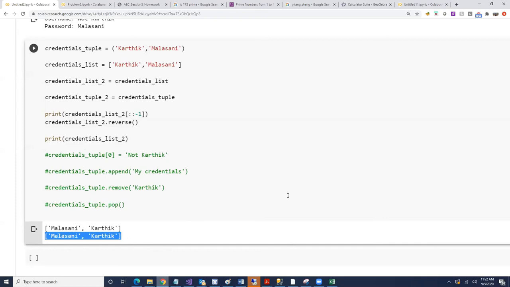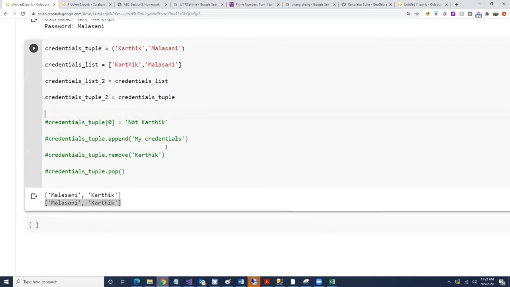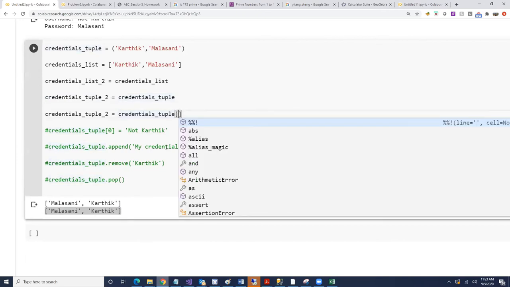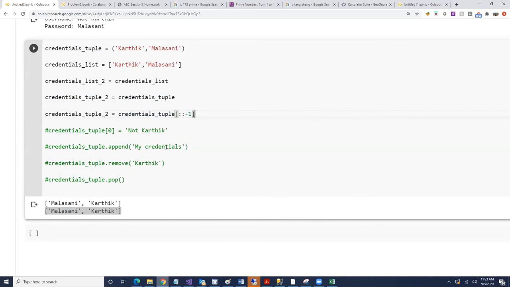Okay, so credentials tuple equal to reverses it. Okay, so that is an assignment. That's not reversing in the same way, right? If I want to reverse this tuple, I want to reverse credentials tuple, not credentials tuple two. Oh, actually, let's see credentials tuple.